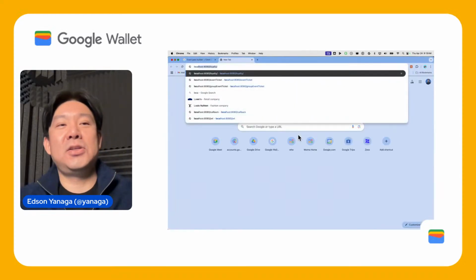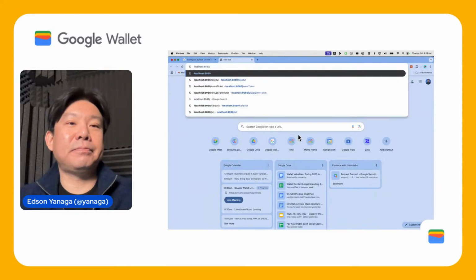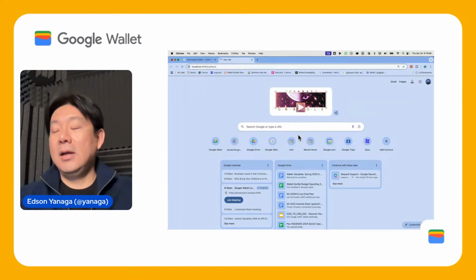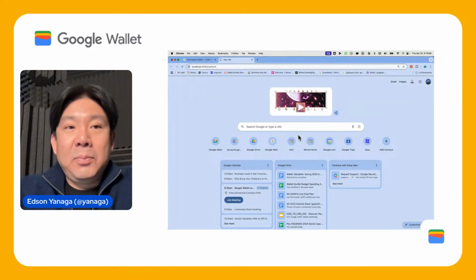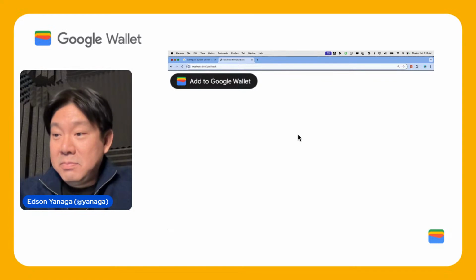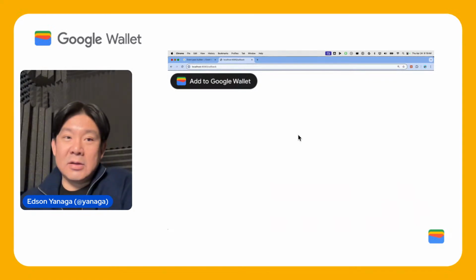Okay. So I'm going to go back here and open this endpoint. Yes, I have this big Add to Google Wallet button. I'm going to click on it.